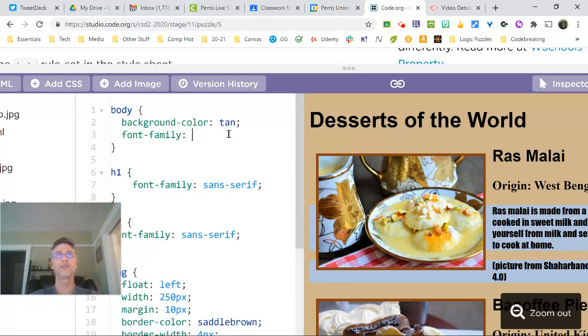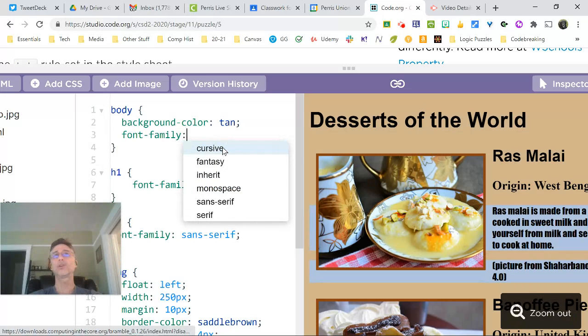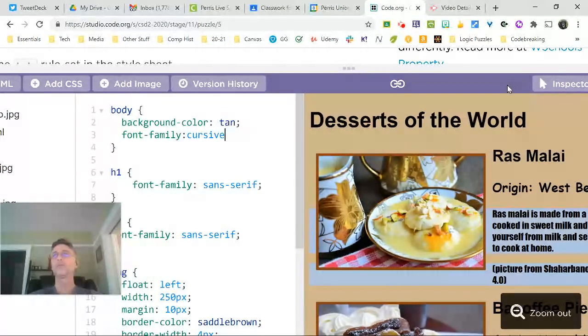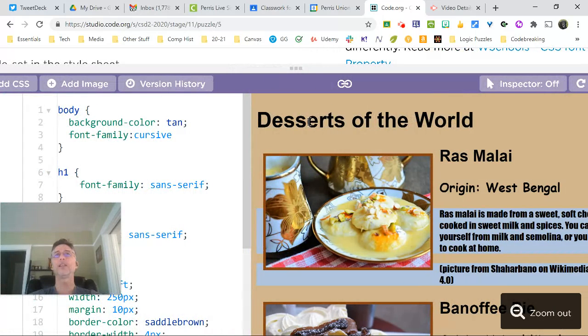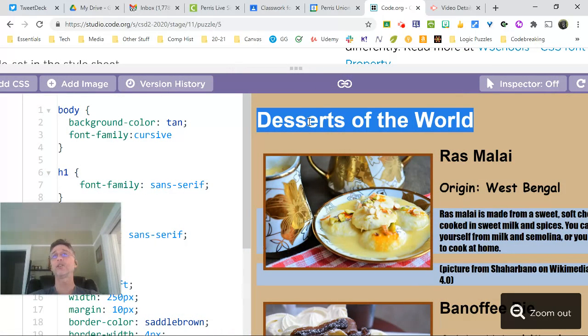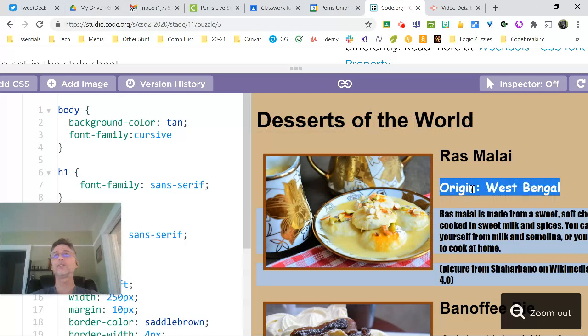Font family. Let's change it to cursive. Okay, let's click refresh and save. Now, the title is obviously not cursive, so the reason we're being overruled there is worth looking at. Okay, you can see that it's cursive here.